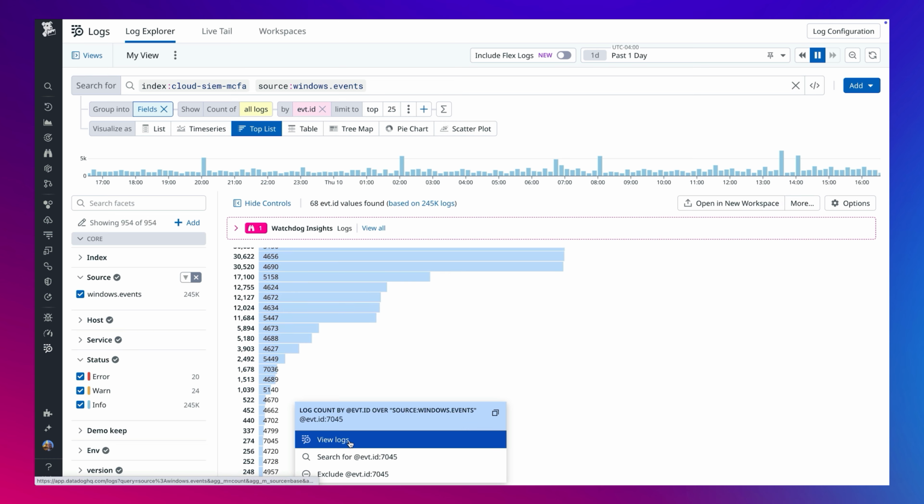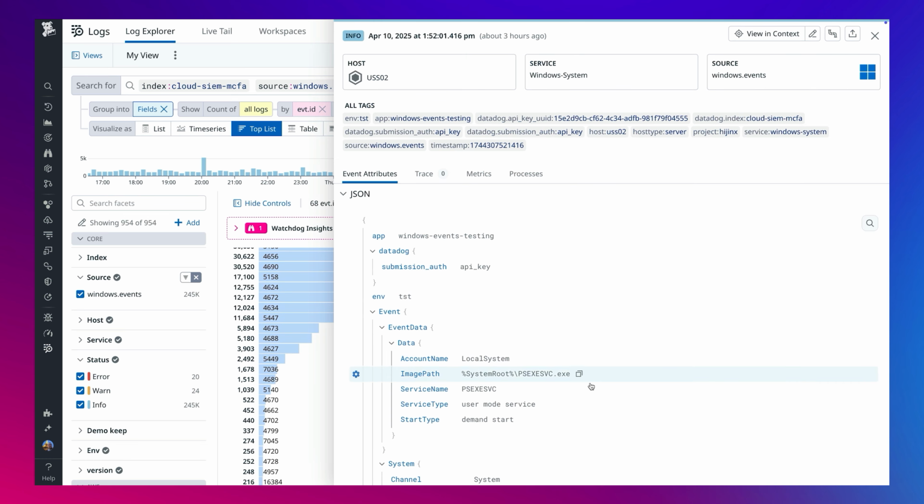Let's take a look at these events. Here's one. Look at the name of the service that was installed, psexesvc.exe. This is a concerning service. Let's see what else is happening on this host.